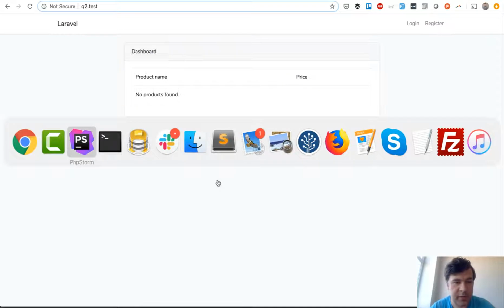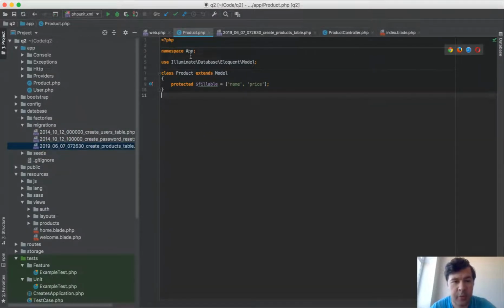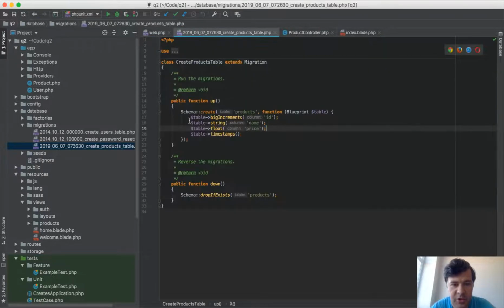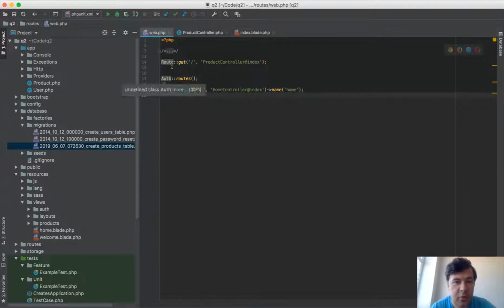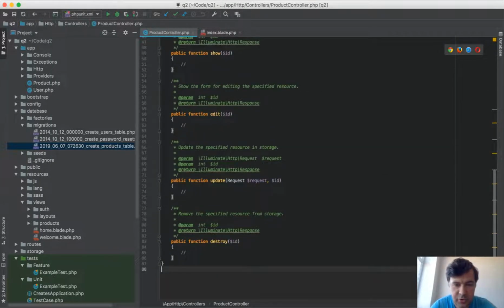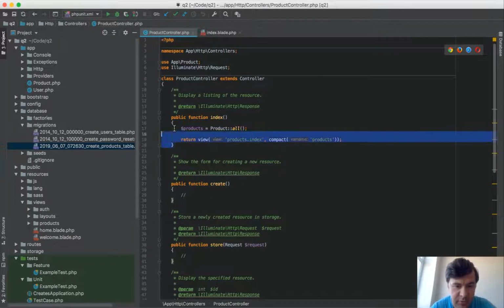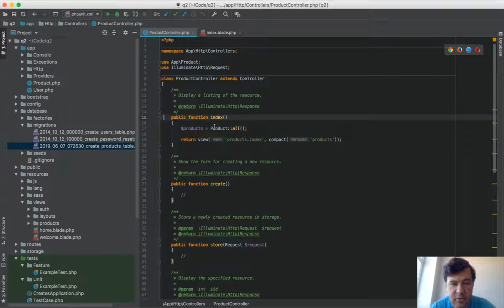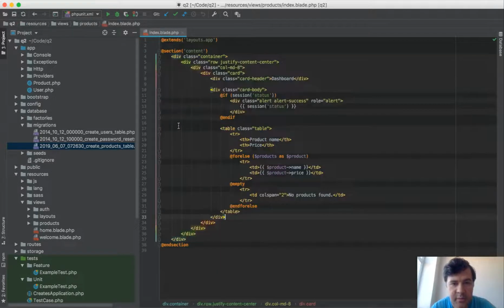So let's begin with the code. What I've created, model product, which is really simple with 2 fields, name and price. Then migration with the same thing, increments, name and price. Then route to product controller, so homepage will lead to product controller index. And controller is a resourceful controller, so with all the methods, but for now we will use only this one. And this is also really simple, so get all the products and view it in index. And index blade file is extending layouts app, which is the same as login form.